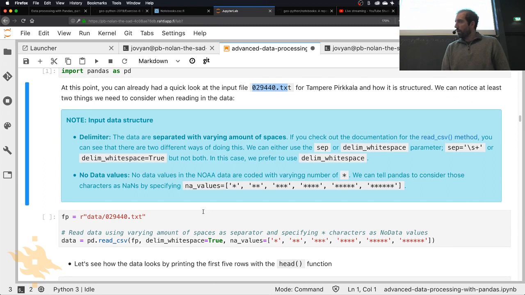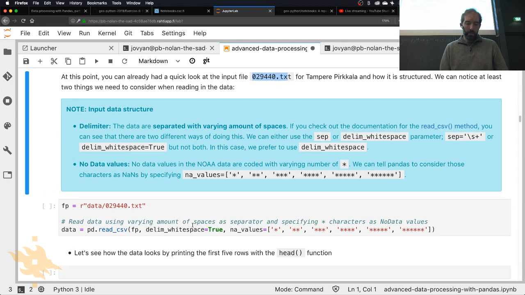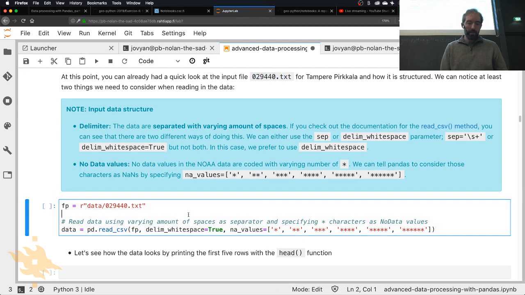We're not going to make you go through the sort of cumbersome process of typing this part in, but you should see underneath the blue box here about the data structure a cell where we have a file path defined, data slash, and then the file name. And then there's a pandas read_csv function call there with our file path, so that's basically the name of the file we're going to read. There's the na_values thing that should look familiar from last week.